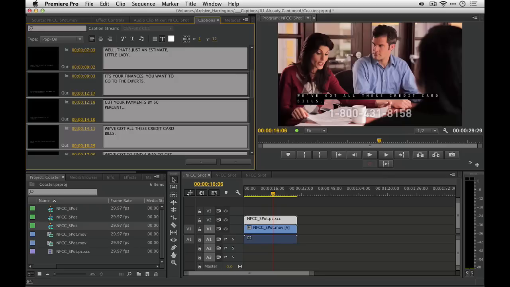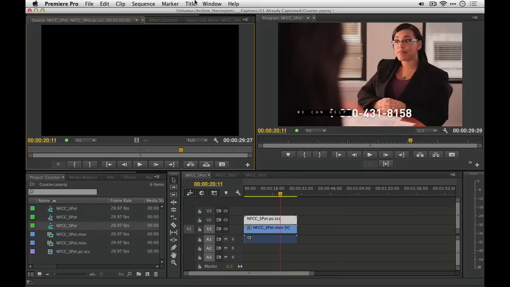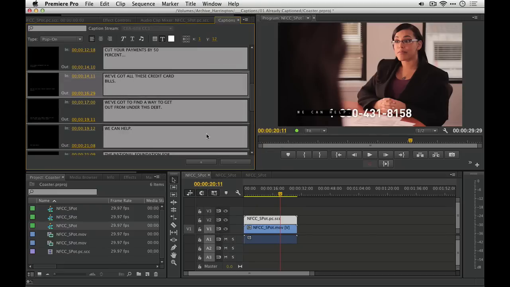No, the timeline playhead does not really translate. So if I'm here and I go to captions, you've got to basically navigate through. But you could just look at the time here and look at the time here to quickly find it. So you don't have to read everything.